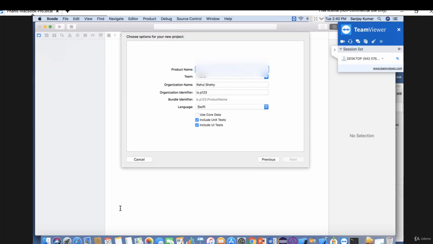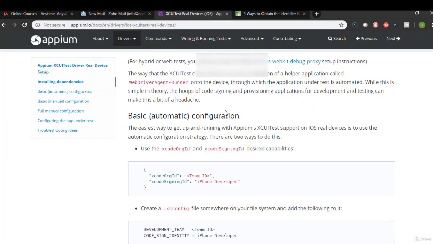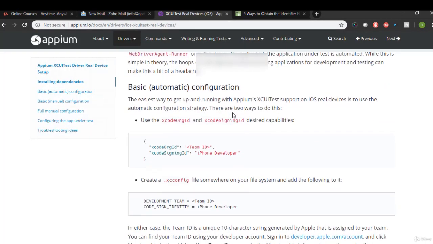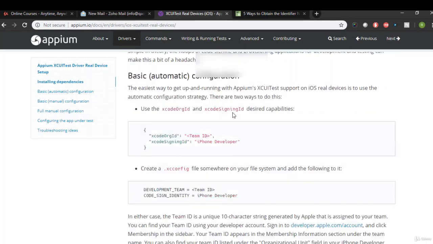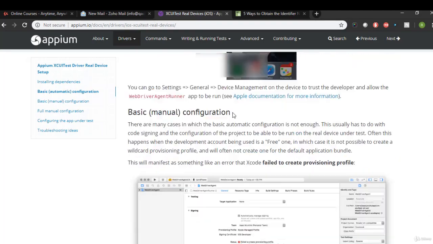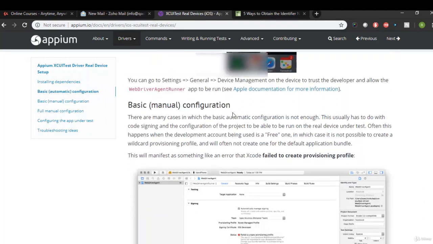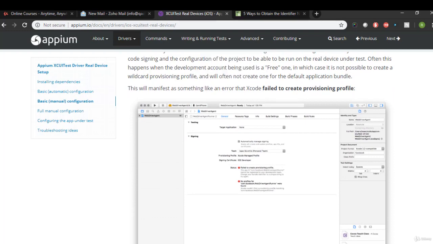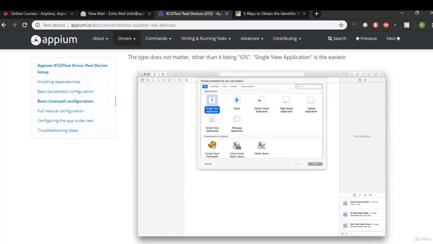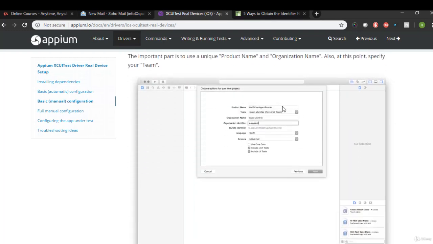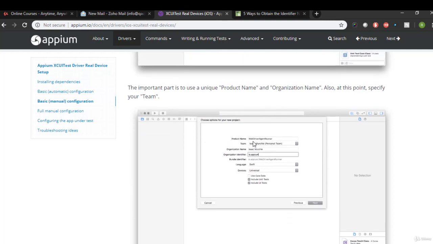So product name, if you go back to the document which I initially told you, even they are telling the same. Sometimes they have given proper screenshot for you to work on it. Yeah, here you go. You see that product name is WebDriver Agent Runner.